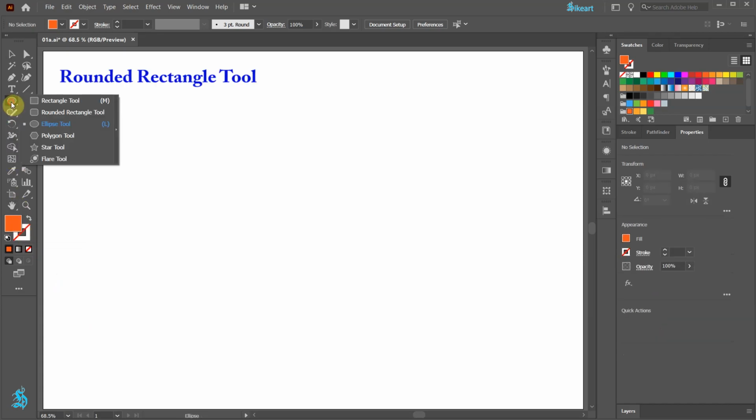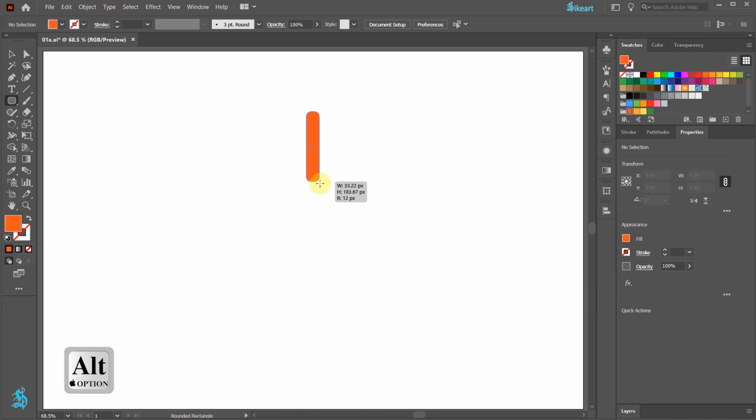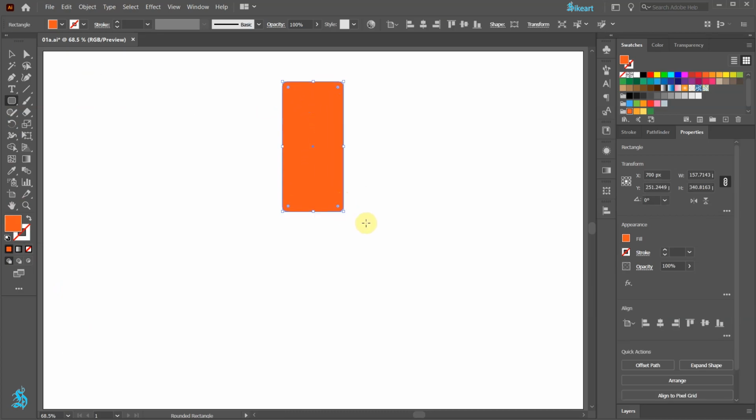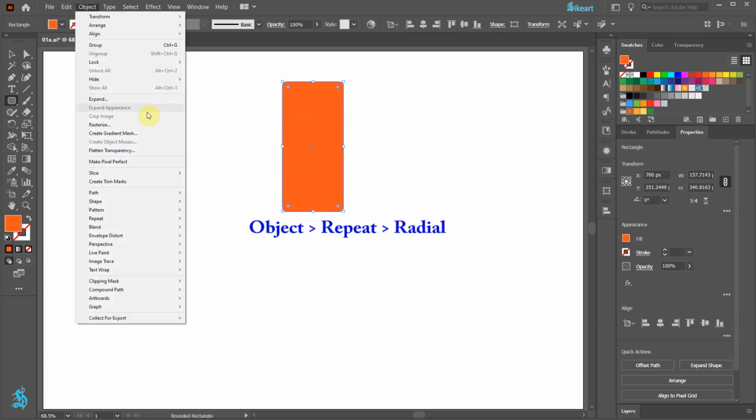Next, select the rounded rectangle tool and create a small rectangle. With the object selected, go to Object. Here you will find the new function called Repeat. It is only available with the latest version of Illustrator. Click on it to select it and then choose Radial.